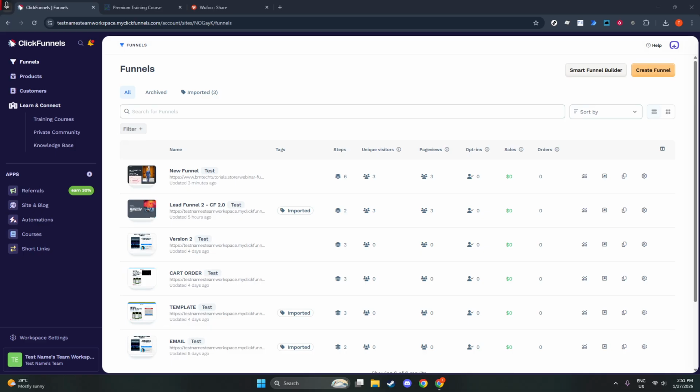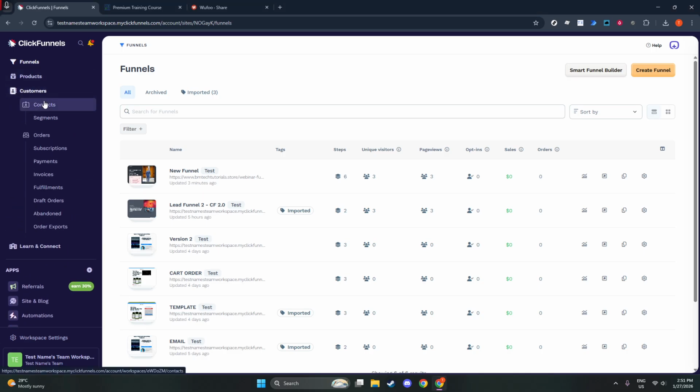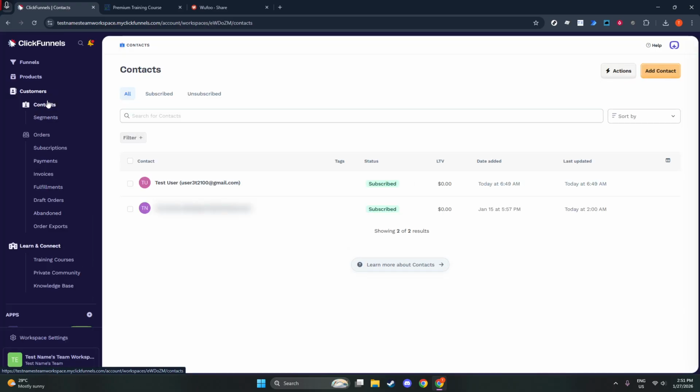Start at your ClickFunnels dashboard. Look to the left-hand menu and click Customers, then choose Contacts from the drop-down. This opens your full contact list so you can see everyone stored in your account. Take a moment to confirm you're viewing the right list, especially if you manage multiple funnels or workspaces.